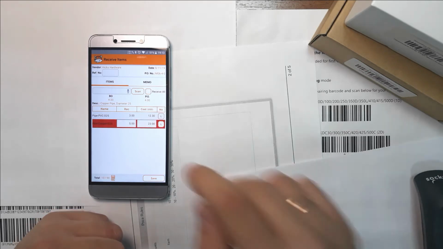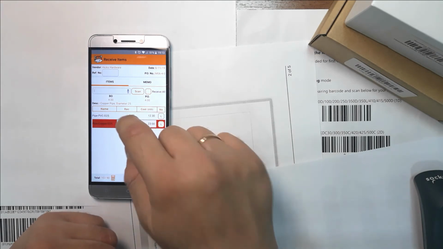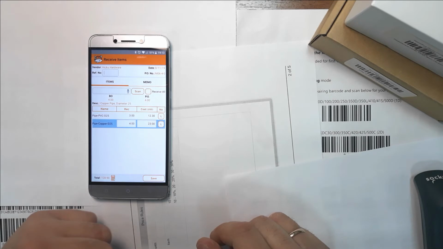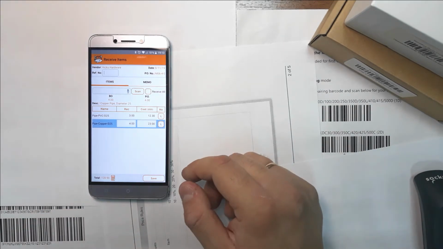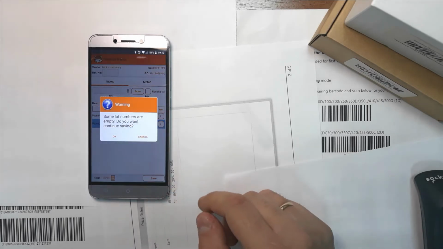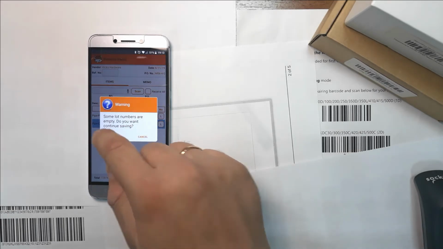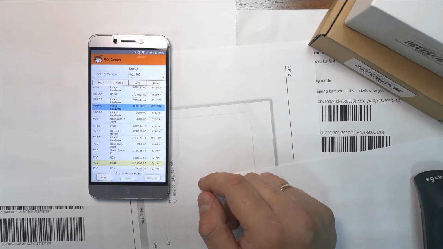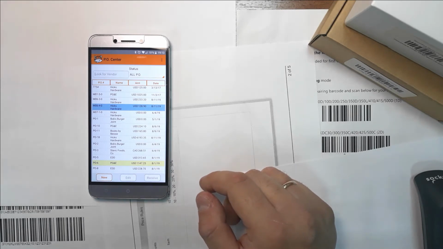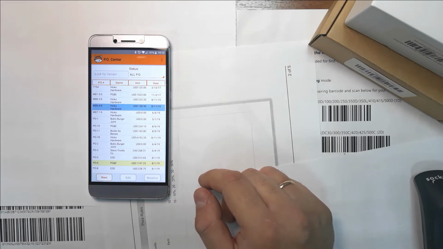Oh, looks like I scanned one too many of these. And as you can see, it warns you when you do that. Alright, and when I'm done, I'm gonna tap save. And these items are now added to our inventory, and the purchase order in question is now considered received.